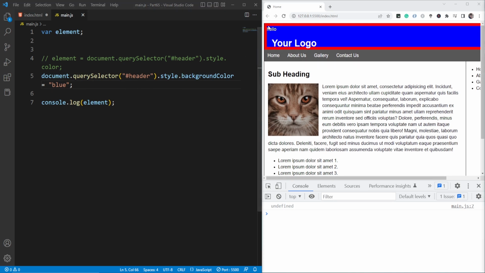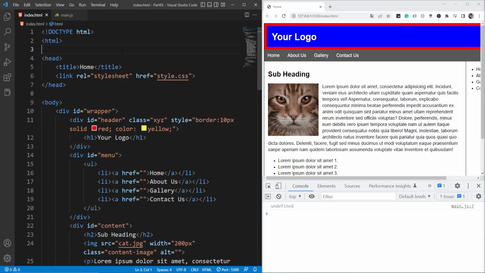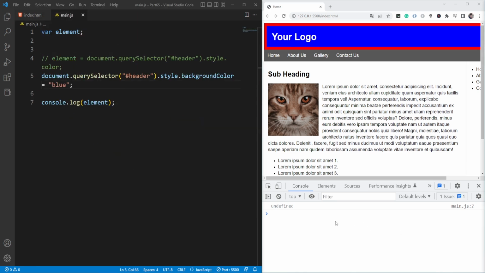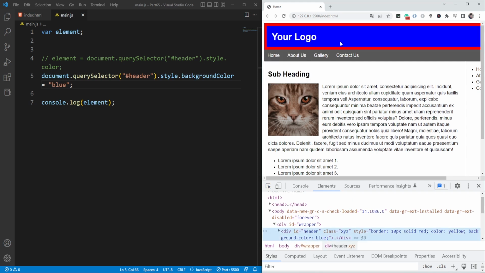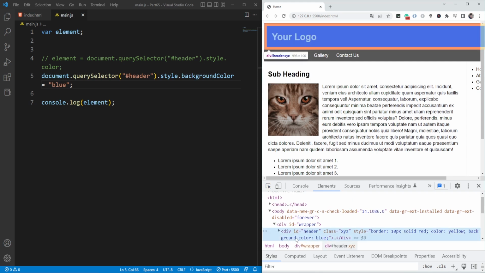I did not save my HTML file, that's why "hello" still exists in our header portion. So let's save the index file again. Now it's gone. And if I show you my elements section and hover my cursor on this header portion, here you can see it's set a new CSS property, which is background color blue.